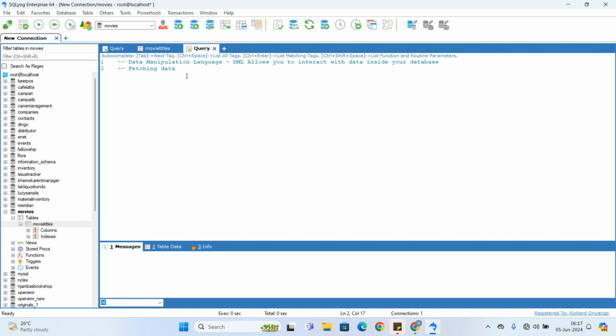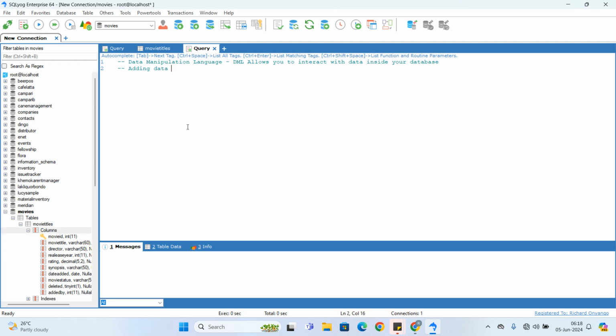Well, before we start with fetching data, let me start by adding data because I don't have any data as yet. So let's start with adding data so that we can now be able to manipulate that data after we have added it. So let's add a few movie titles here and there. So what I could do here is to add data, you're going to use the insert statement.